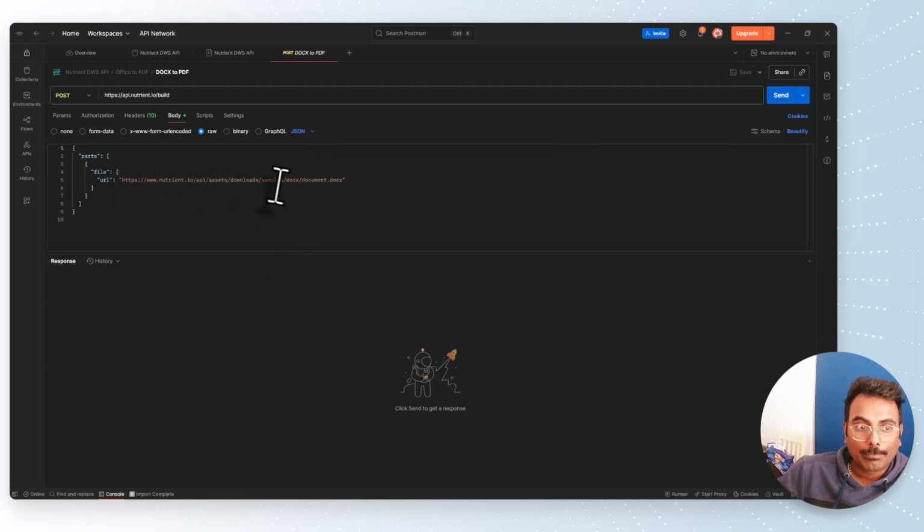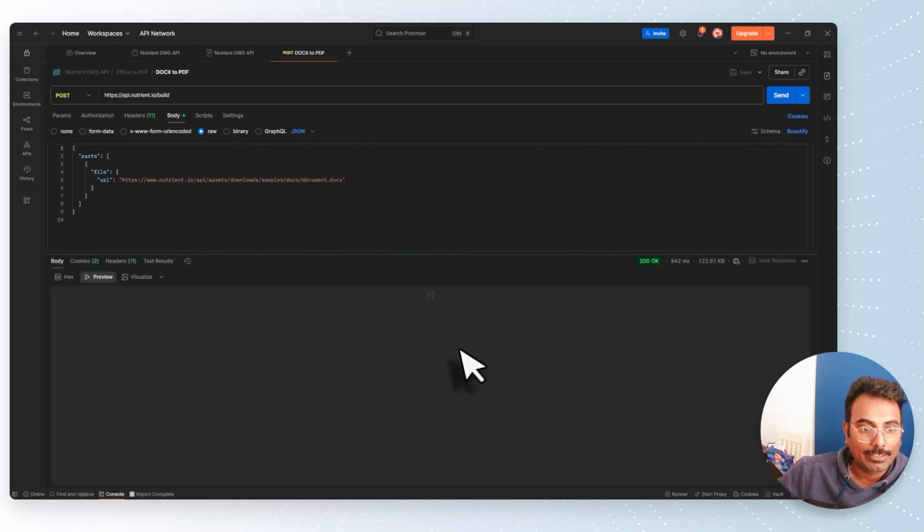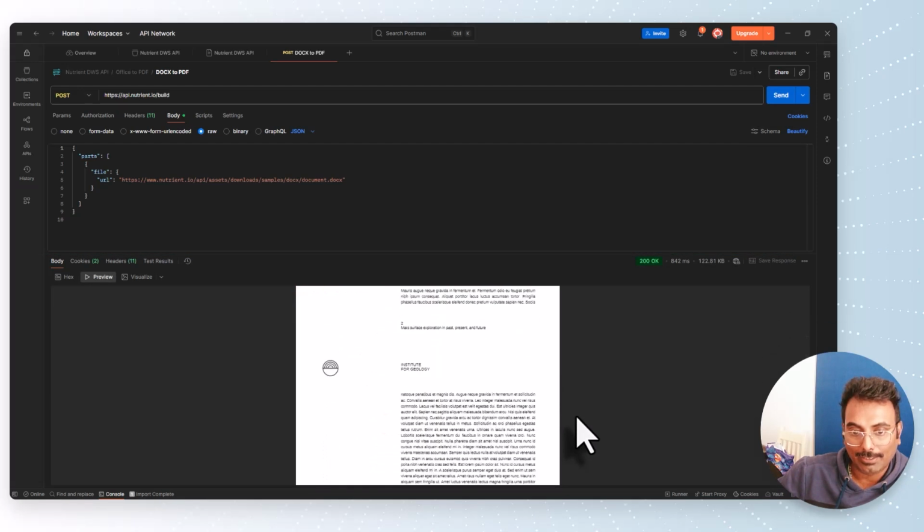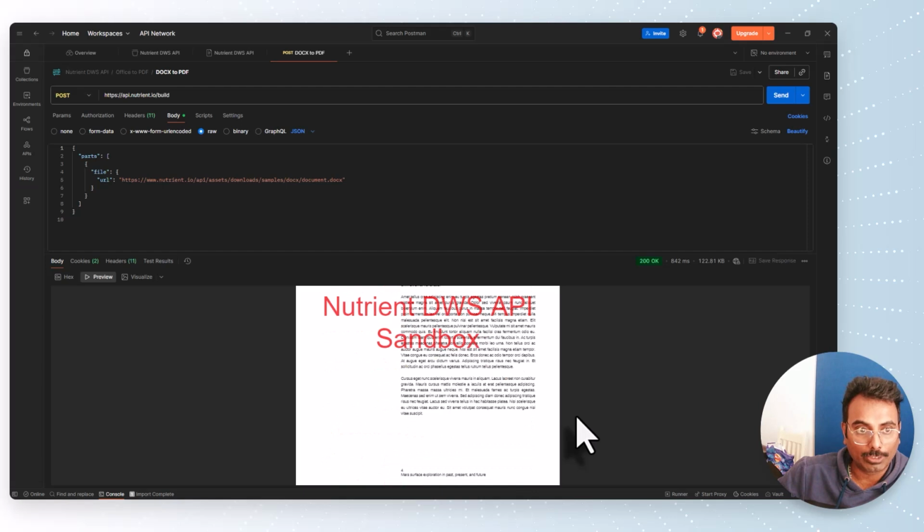In the body, I can pass in a URL of a document to test it, because this is how you can pass a multi-part body. If I click on send, it's sending a request, and within a minute, you see that you have a nice little PDF that has been converted from DOCX.